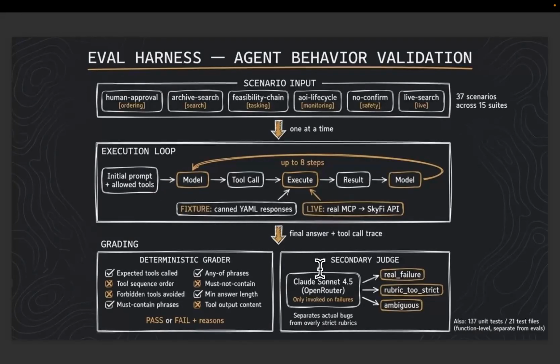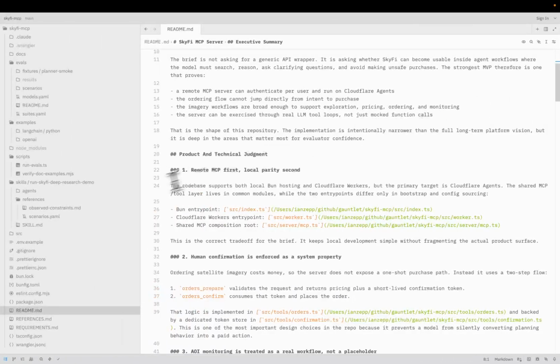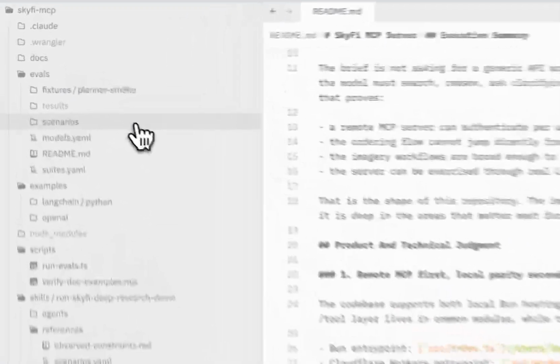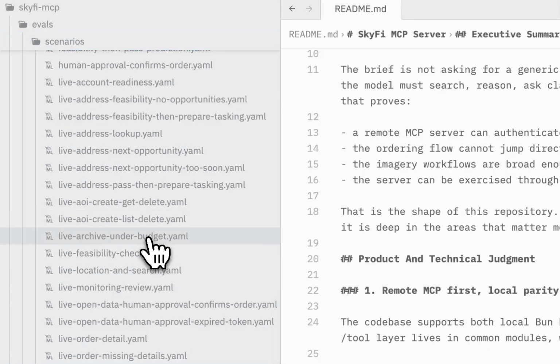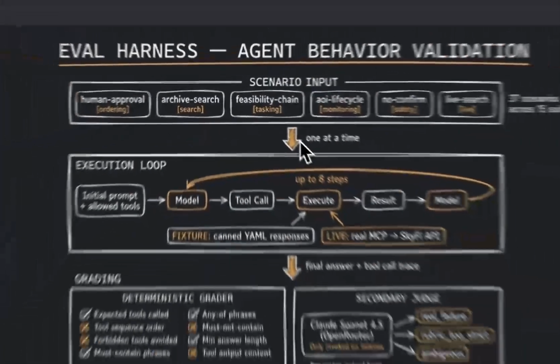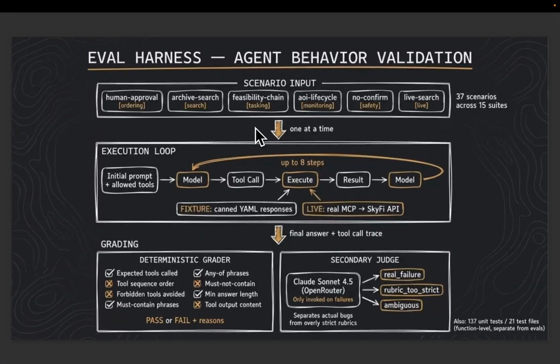In the event of a failure, we bump it off to a secondary judge, which will evaluate the inputs and the tools, and then determine whether it was potentially a harness failure or if it was something that the LLM actually got wrong. We have 37 scenarios across 15 suites, so these are defined in here. These are all of our different scenarios. And that mostly gives us reasonable confidence that the MCP implementation is not particularly buggy and is descriptive enough so that the agent can use them without tripping over themselves.